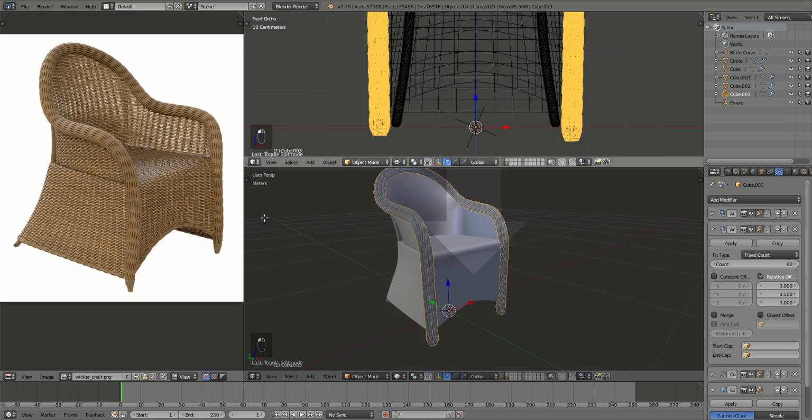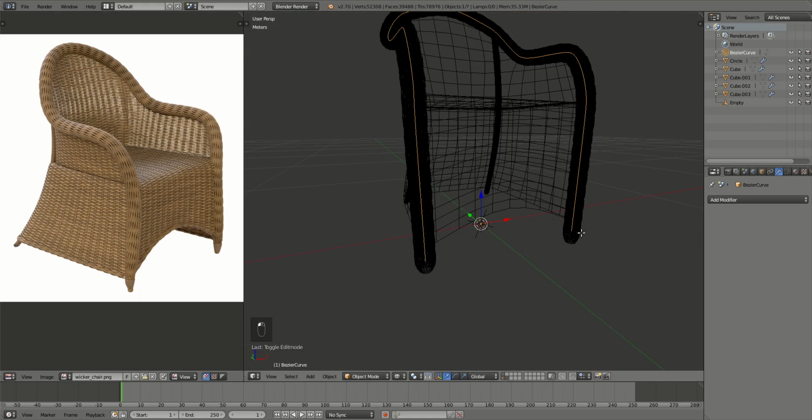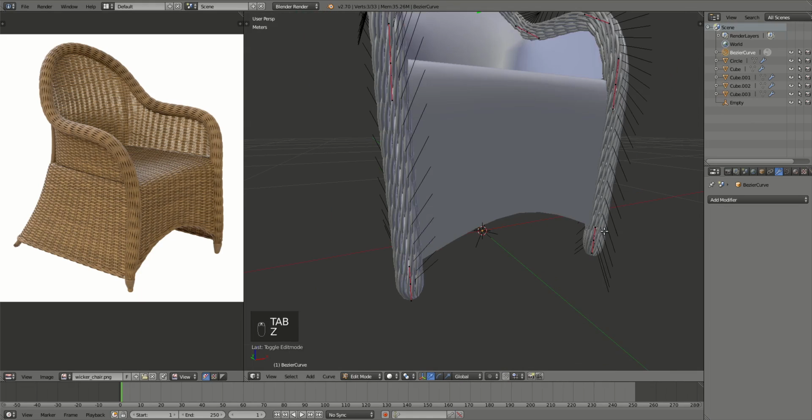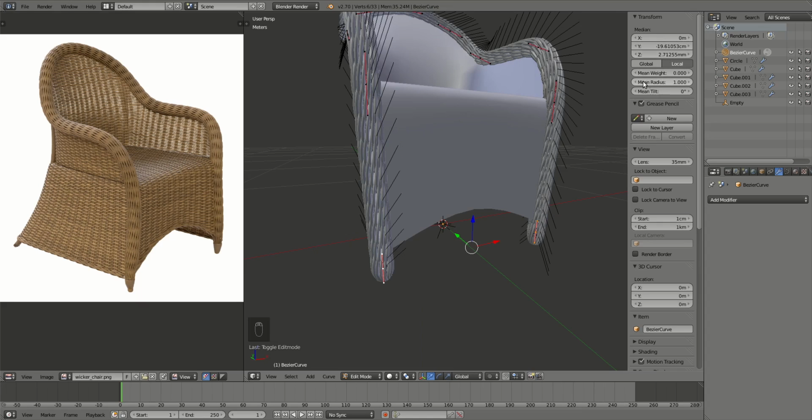Okay, we don't need this extra view anymore. If you go back to our Bezier curve edit mode, and let's select both these end control points here, and open up the menu here on the side, you see there's a mean radius here. It is set to 1. If you start decreasing this, you can see that the radius is actually deforming the radius of the object that's following around it. So you can just move this down or up.